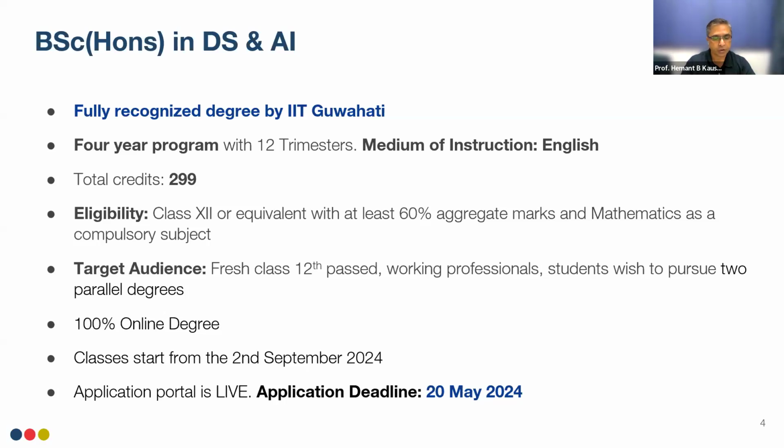This is a 100% online degree. I'm repeating it here again and again because you don't have to visit any center or any institution to take your exams. Classes will start from 2nd September 2024. And the application deadline, though I have mentioned here 20 May, it has now been extended to 20th of June based on a large number of requests from the students and their parents because the class 12th marks of several boards have not been announced yet. So now the deadline is 20th of June.